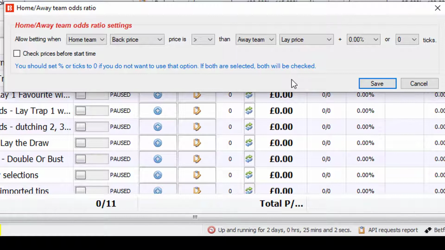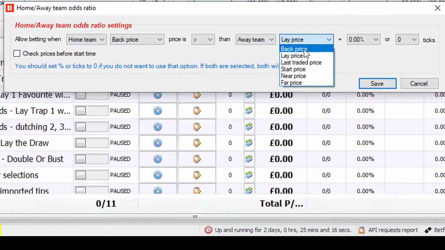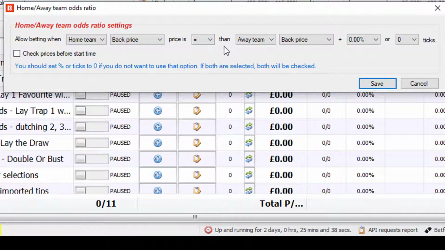For example, if you want to create a strategy where the home team is backed only when the home team odds are higher than the away team odds, then we can set the condition allow betting when home team back price is greater than the away team back price, plus 0% or 0 ticks. Or, if we want a strategy to bet on the draw when the home and away team have the same odds, we can set it to allow betting when home team back price is equal to the away team back price, plus 0% or plus 0 ticks.